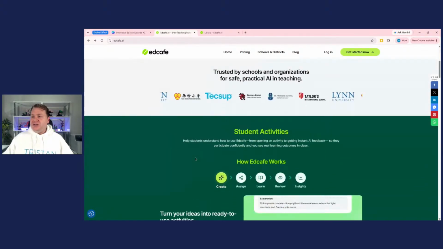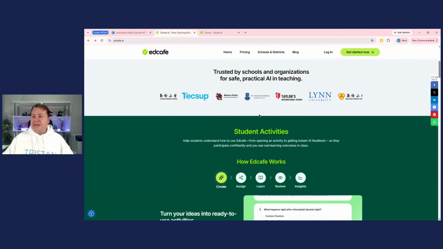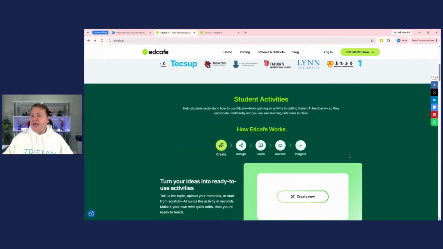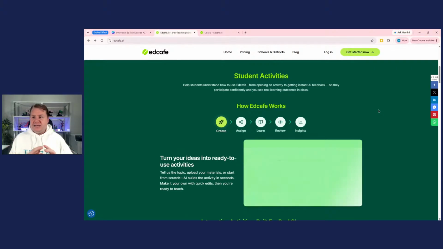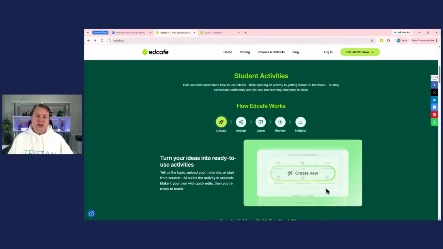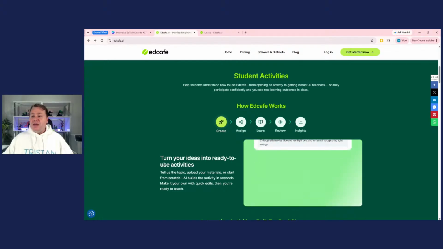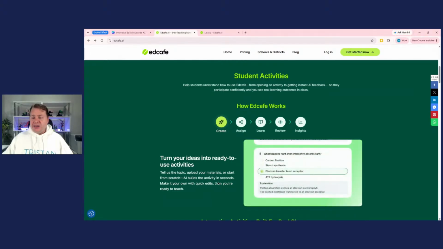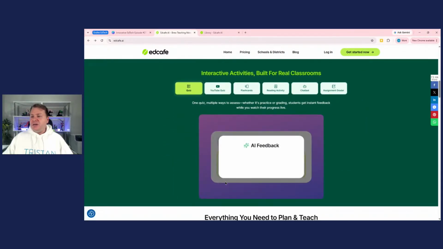If we just continue to scroll down, we can see some of the different people that trust and use Edcafe, which is fantastic. Then it gives us a little bit of an overview of the process of how we use this. I'm going to talk to you about how Edcafe works a little bit later. But essentially, you create, assign, the students learn, you can review, and then explore those insights, which is fantastic. So it says here you can turn your ideas into ready-to-use activities. We're going to have a look at those very soon when we dive in.